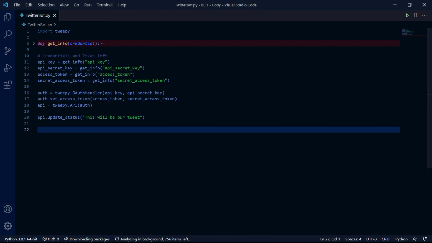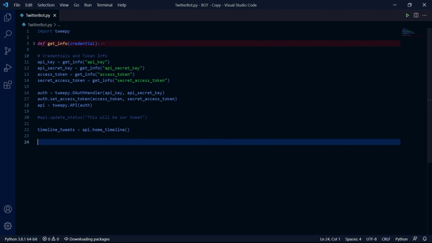Back inside our project, I'll be commenting out this line of code, and we'll then print all tweets inside of our timeline, which might sound advanced, but it's really easy. You just need to bear with me. If we want to find all tweets in our timeline, we can create a variable called timeline_tweets, and we'll store an iterable called home_timeline, which we get from our API instance object. This will store all tweets in our timeline when this line of code gets executed.